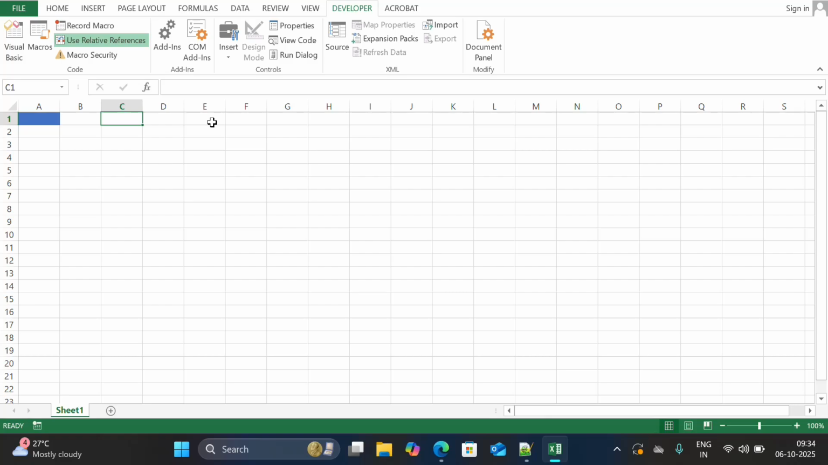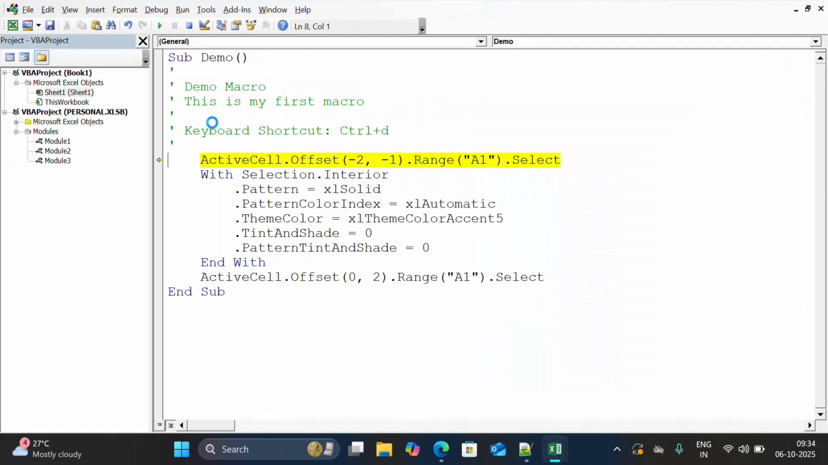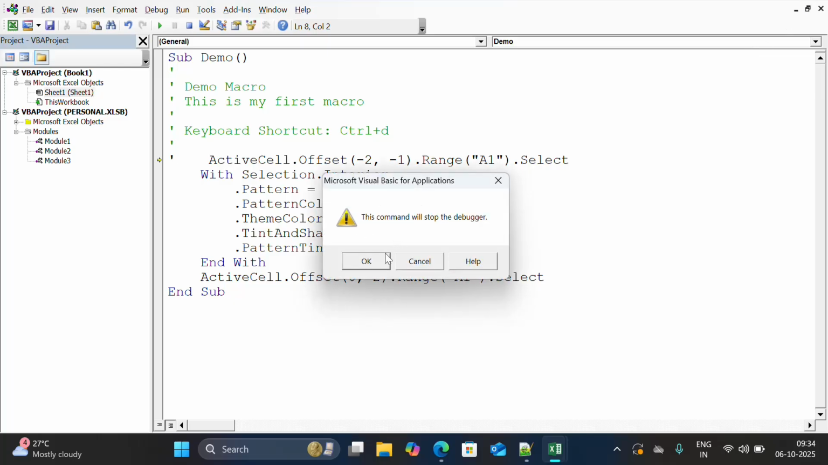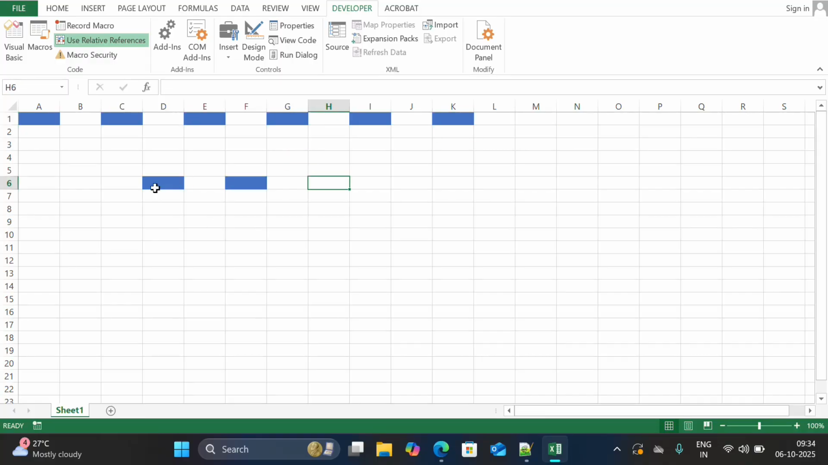Now I use the shortcut, which was Control D. Once I press Control D, if any error comes, like this, Debug, then simply put a single quotation mark on that particular line, okay, and close it. Click OK. Control D to save. Anywhere, cancel. Control D. The same recorded action is going to be performed for you.